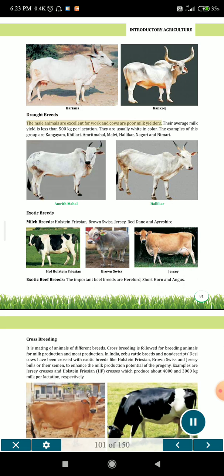Draft breeds. The male animals are excellent for work and cows are poor milk yielders. Their average milk yield is less than 500 kilograms per lactation. They are usually white in color. The examples of this group are Kangayam, Khillari, Amrit Mahal, Malvi, Hallikar, Nagori and Nimari.